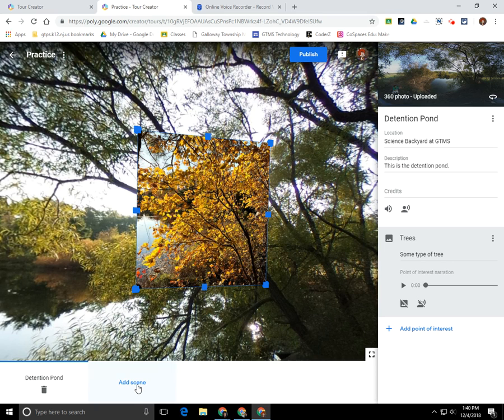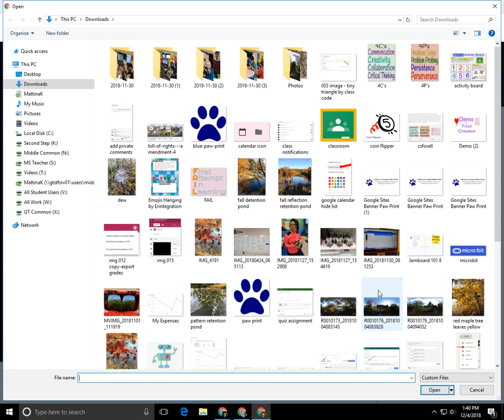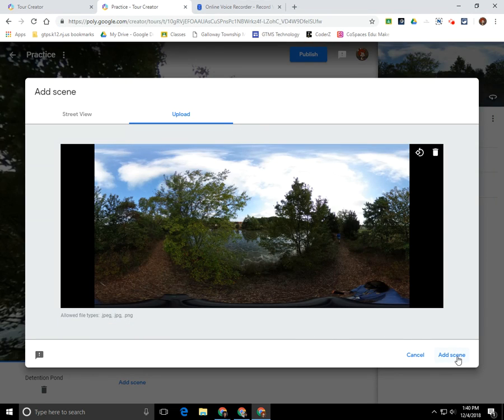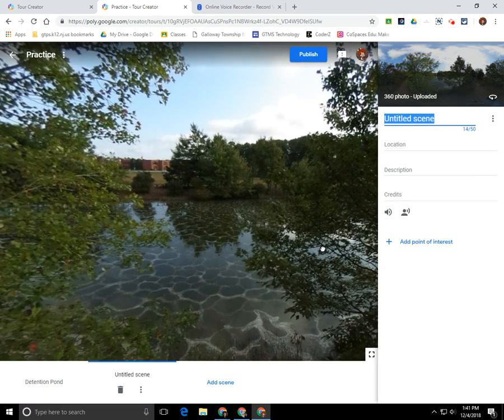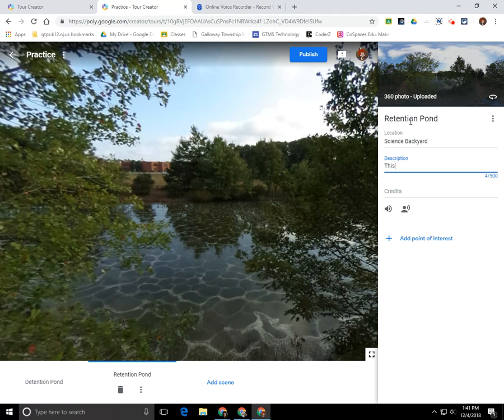If I wanted to add another scene to my tour, I simply click on add scene. And again, it's asking me to upload an image, which is a 360-degree image, to my tour. I click add scene. And there's another scene. Again, I have to give it a title, location, a description, and at minimum, that's what I can add in. If I wanted to add in sound and narration, I can do that as well.